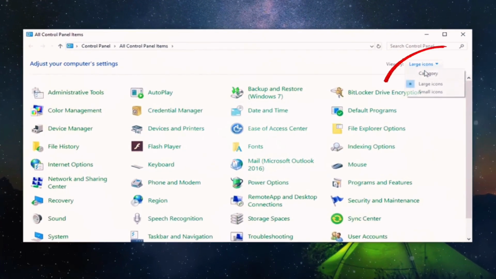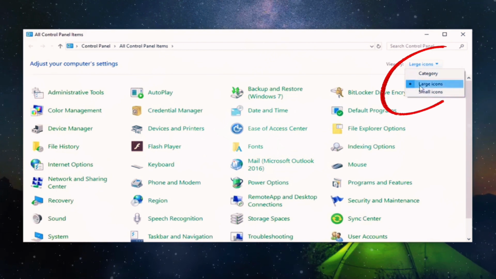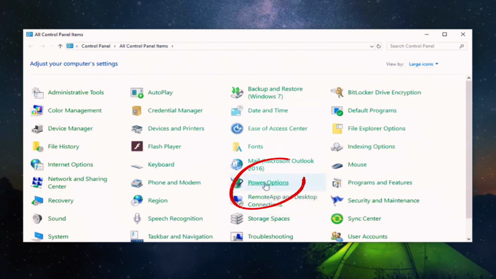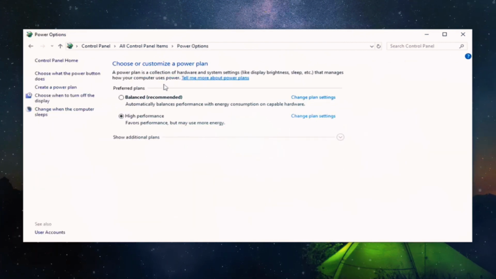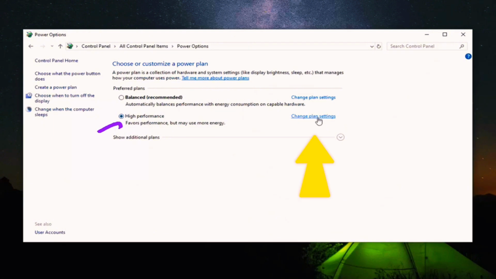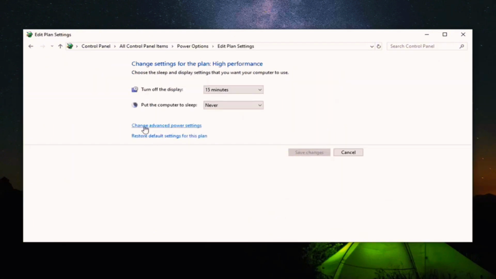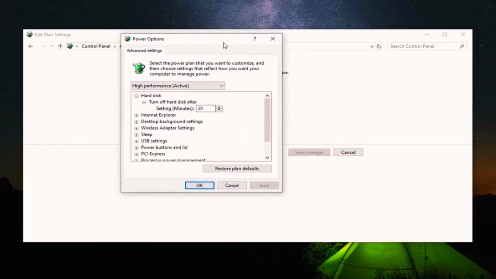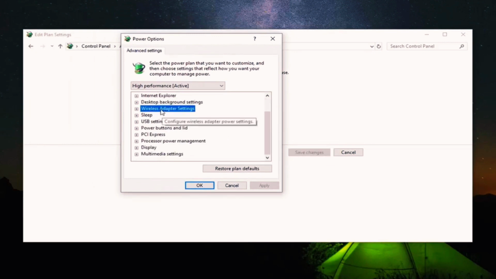Once done, I will select here large icons. Okay, so here we need to go on power options, so click on it. But better if you select hide performance and click on change plan settings. So here click on these options, and here we are, power options, and we need to do some modifications here.